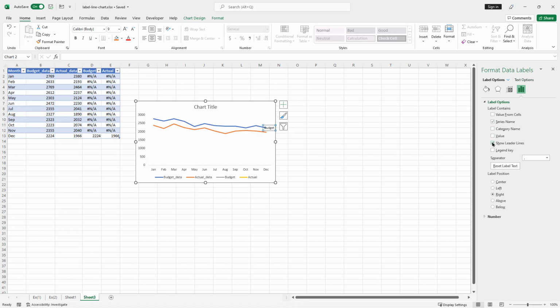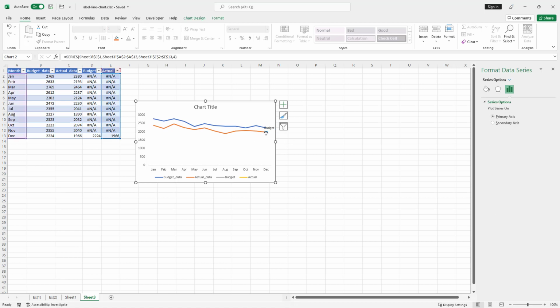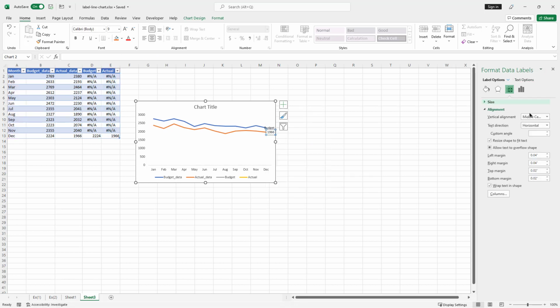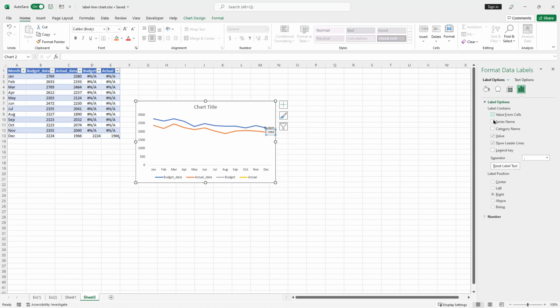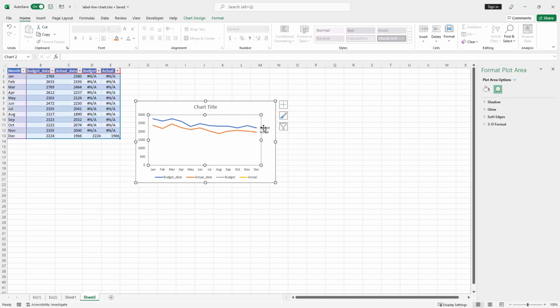Click on value, uncheck that, and click on the second one here, right click, add data labels, select my data labels. I've got my labels here, that's fine. On data labels, we'll select series name, uncheck value, uncheck show leader lines. Let's bring this in a little bit more. Since I've got my labels here, I don't need my legend anymore. Select that and press delete.